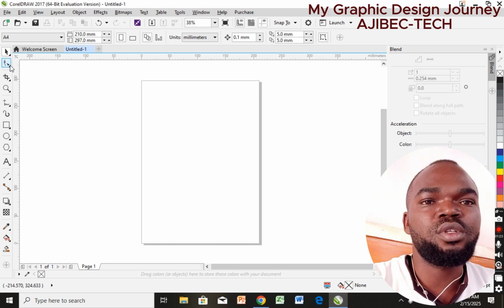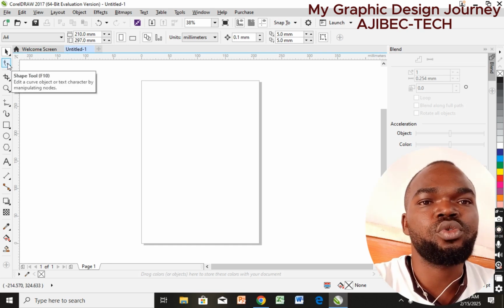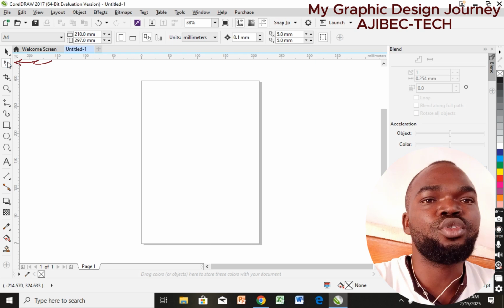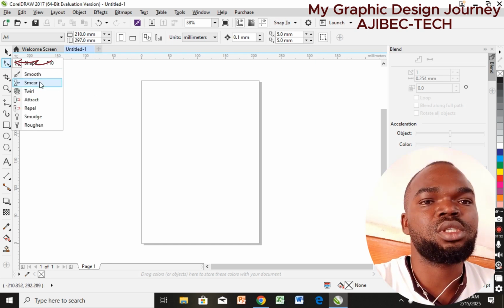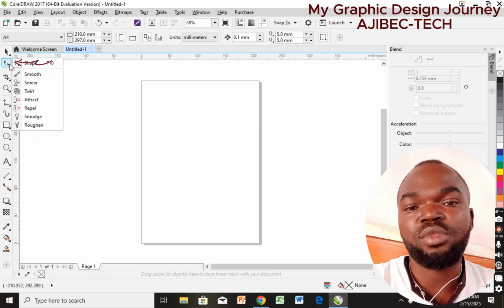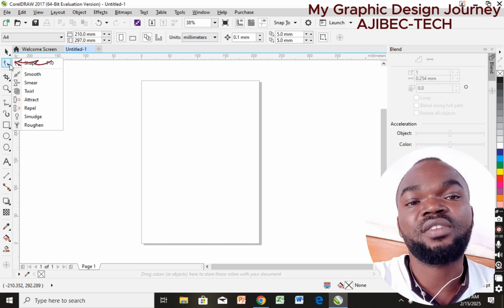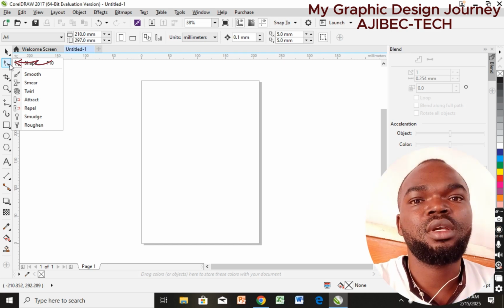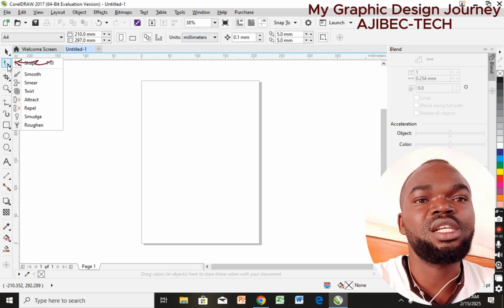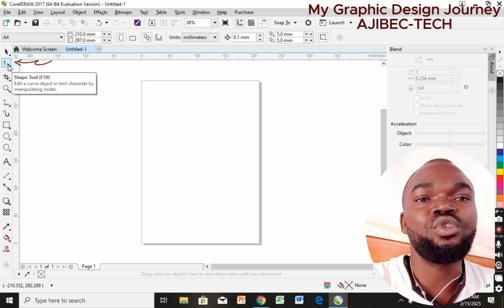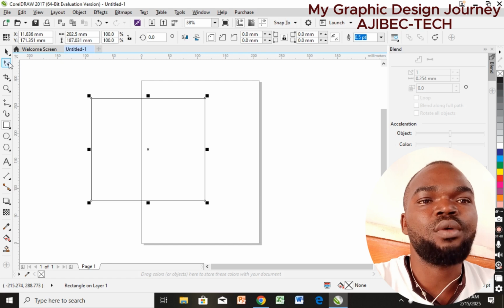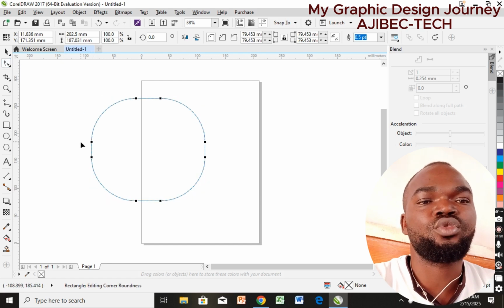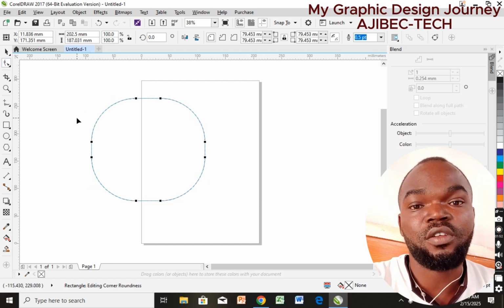The following tool that you are seeing here is your shape tool. The shape tool enables you to shape. This particular shape tool has a lot of other tools that we can use. When the time comes, we are going to be checking them based on their functions. For example, if I draw something like this and I want to shape it, I can use my shape tool to shape it, so it performs a lot of functions.